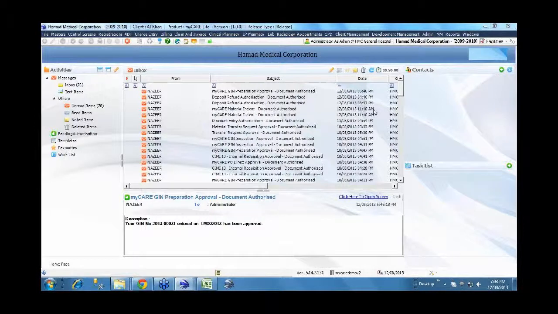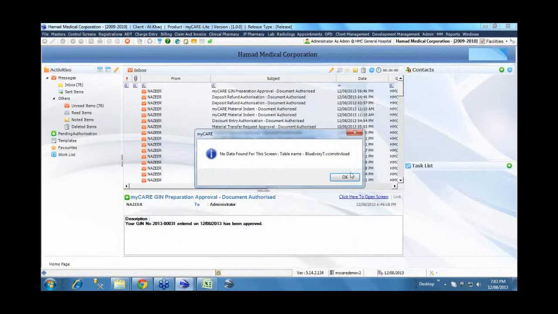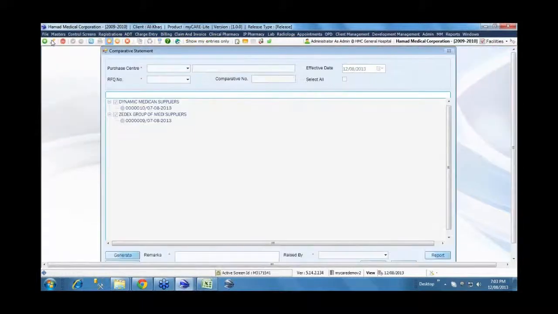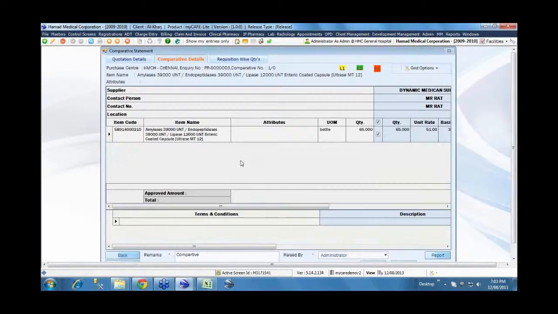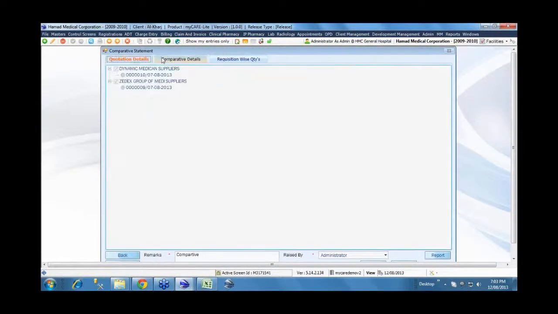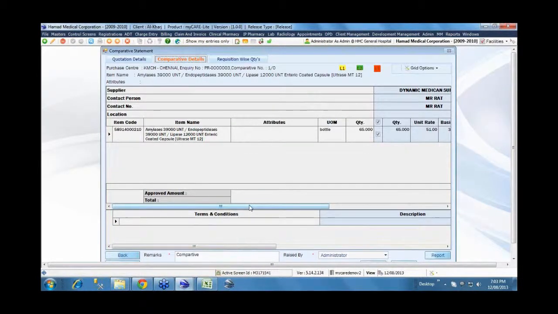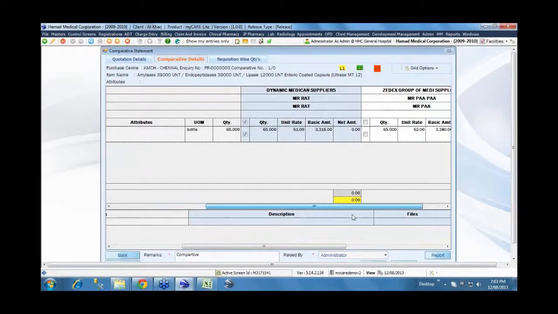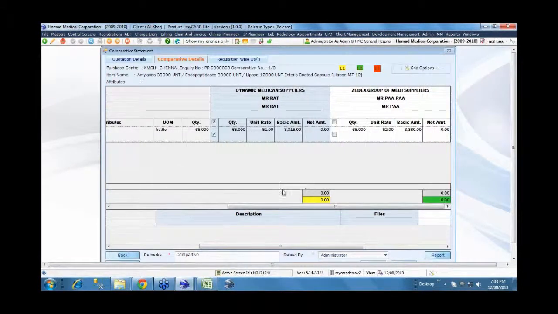So for this purpose we have something called a comparative statement, wherein all the quotations received from various suppliers can be viewed against each other. Say these are the two suppliers we have, so I am generating the comparative statement of the quotations received from these two suppliers. And you can see here I have a detailed analysis of prices received from each of these suppliers.